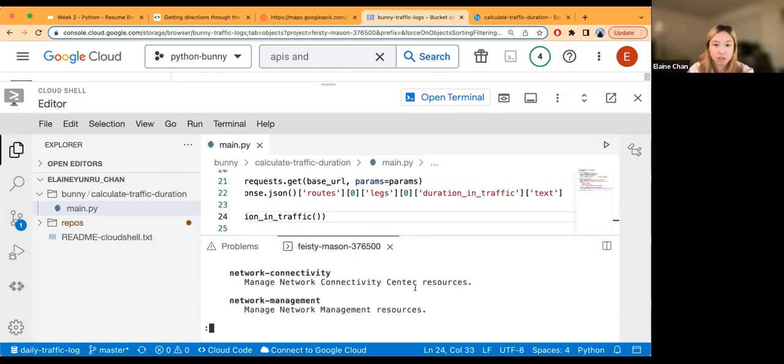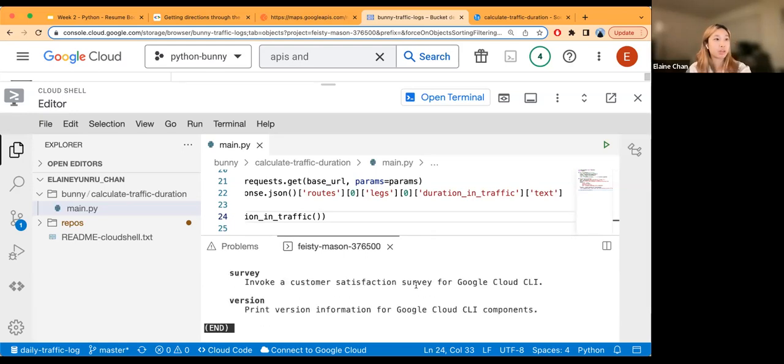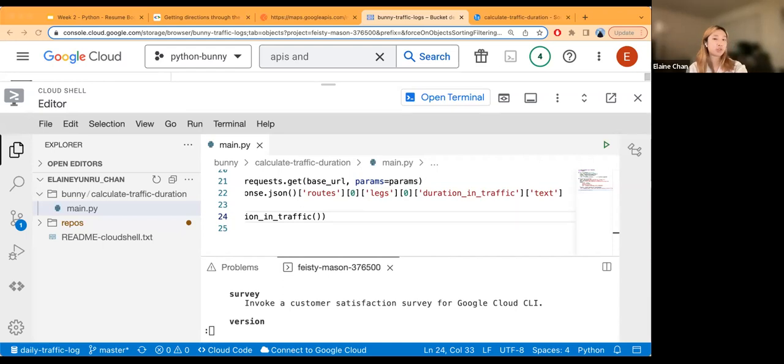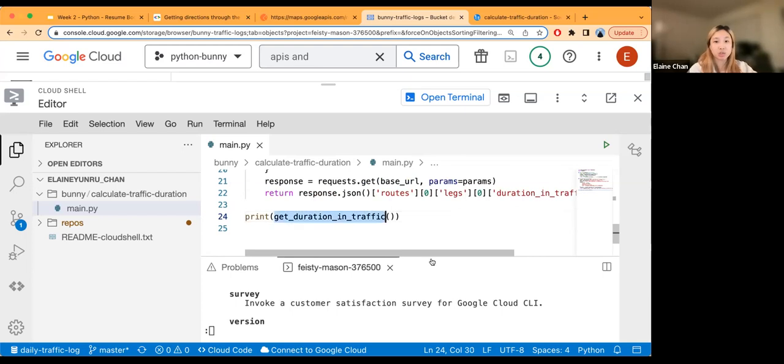It is very zoomed in right now. But anyways, let's go ahead and look at the cloud storage API maybe. So what we're trying to do here is, instead of printing out that traffic duration into our command line or terminal, we want to store it into a text file on cloud storage.